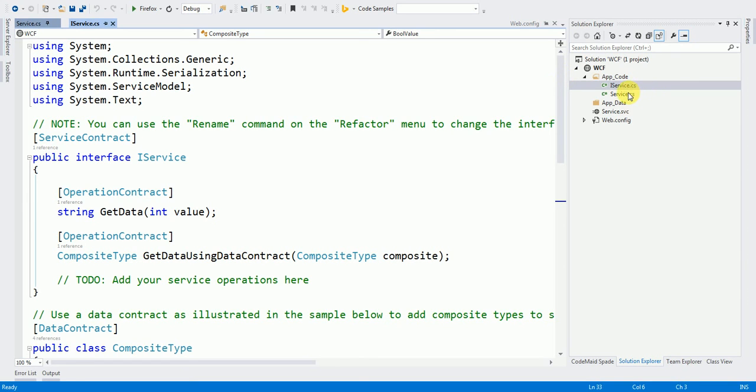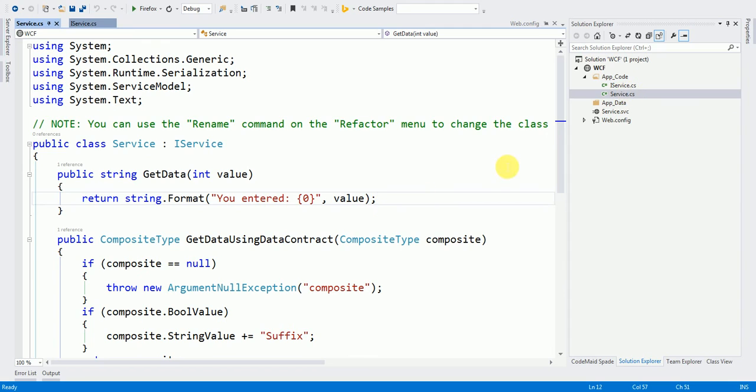Once we define the interface, then we use the service classes. After that we are inheriting the interface. Here we are defining or implementing the actual services. Say I have GetData and GetDataUsingDataContract. These two methods are implemented in the service class. If those methods are not implemented, it will throw an error.